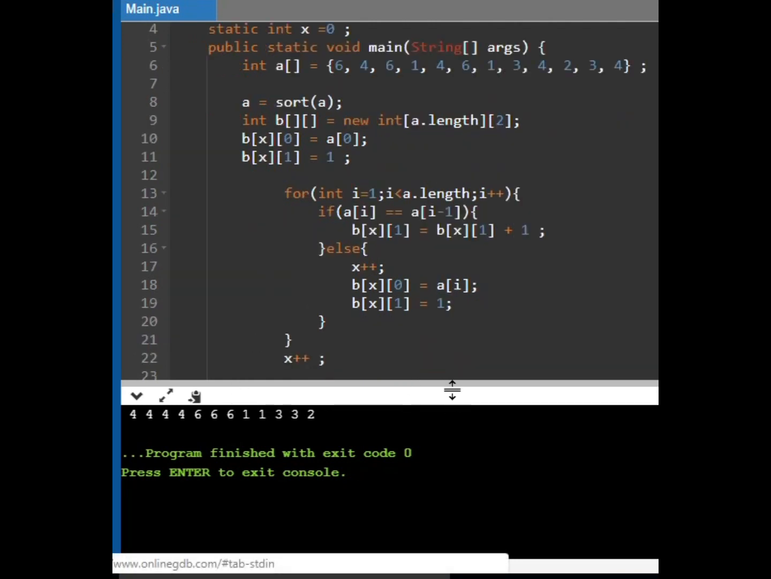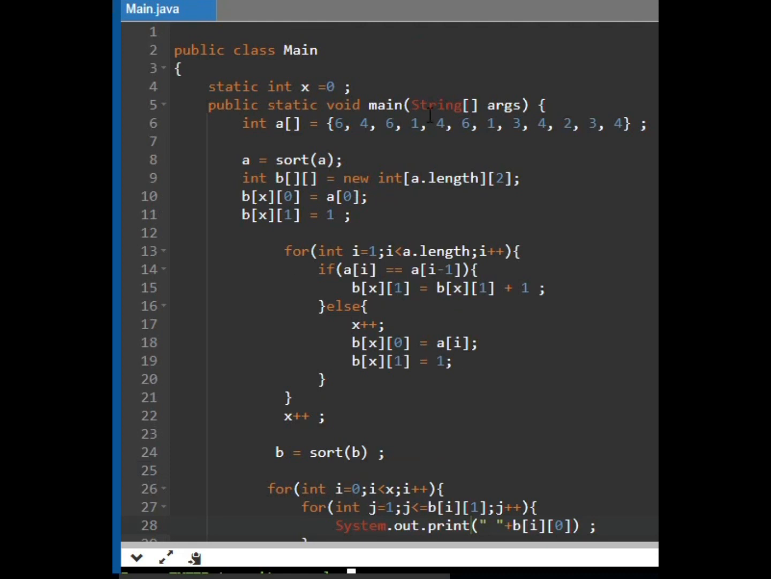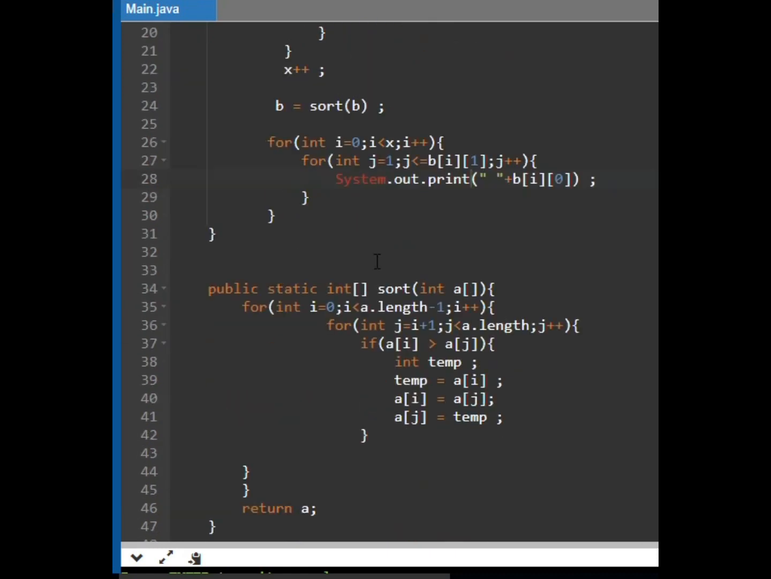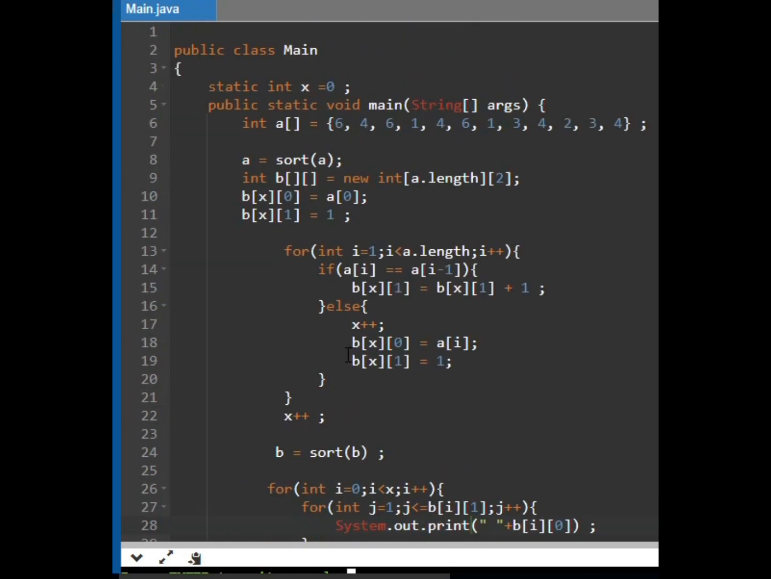Okay, so you understand how the code is running. First, in the main method we get the input elements, and now we sort the input elements in ascending order, where we use this sorted method. Here is the bubble sorting technique. We return the sorted array, which is stored back to this array variable.